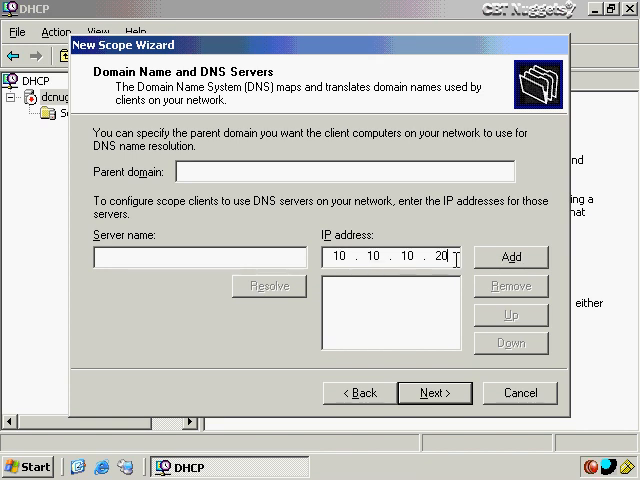Now, if you didn't know the IP address, by the way, let me show you this over here too. If I didn't know the IP address of my DNS server, but I did know its name, then I would enter that in, DC Nugget 1, and then I could just hit Resolve. Oh, that's what its IP address is. Okay, then we'll Add. And then we just click on Next.